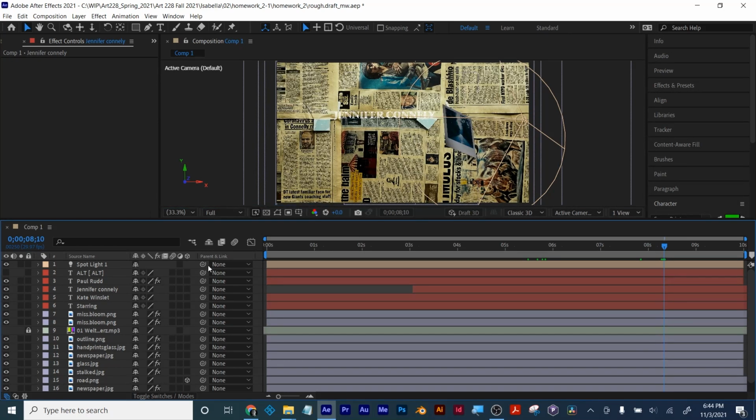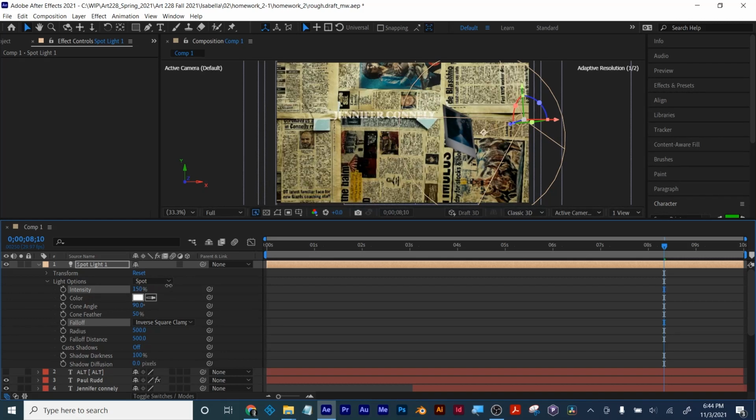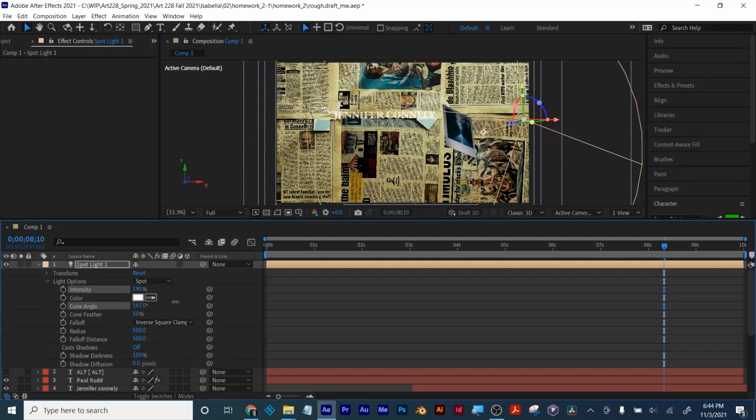Yeah, so if you ever want to change your light settings, you just twirl down and it's all under light options. Like you change the intensity, you know, and you could change the cone angle, how much feather there is, a fall off, inverse squared clamp might look a little bit nicer. Let's crank that up a little bit. And then I'm going to increase the feather a little bit.